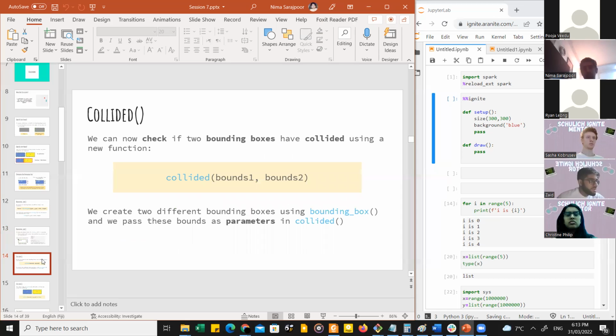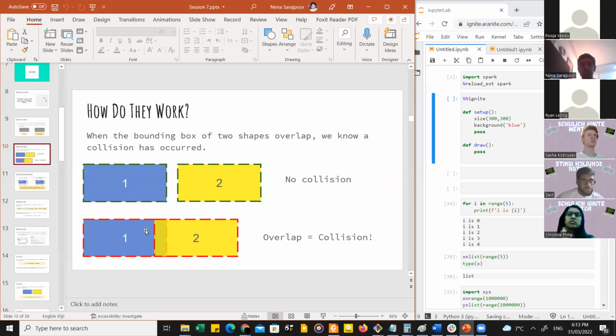Right? So this is the interesting part. Now let's say you have two bounds. I'm going to go back to the previous slide, like this one. So let's say you have the 1 and 2. You've already defined the boundaries, the positions and the width and height of the rectangles, the boundaries for 1 and 2. And how can you, for example, see if there's an overlap or not?